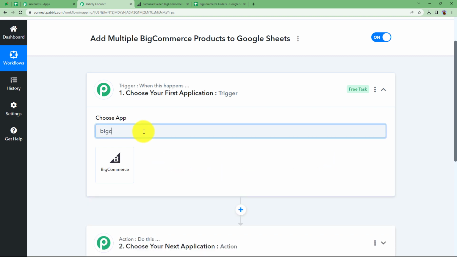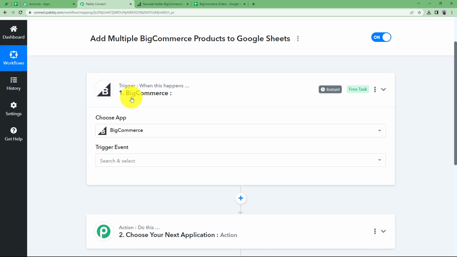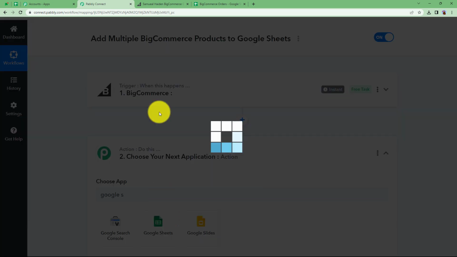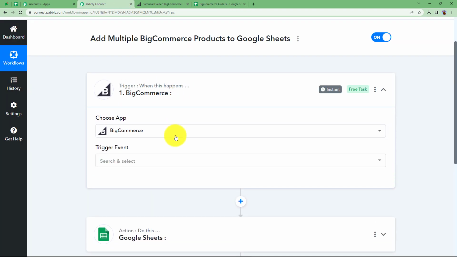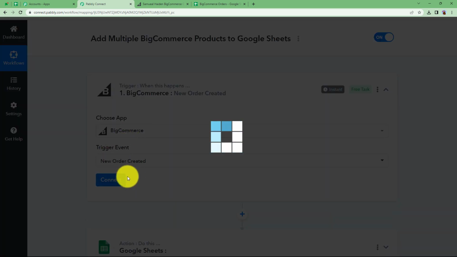Here it is going to be Bigcommerce because the order will be created in Bigcommerce. Once the order is created, the Action application, which is going to be Google Sheet, will collect all the data of that specific order in these rows given here. So let us begin with the trigger only. The trigger event is new order created. So whenever a new order is placed, a response will be received here.